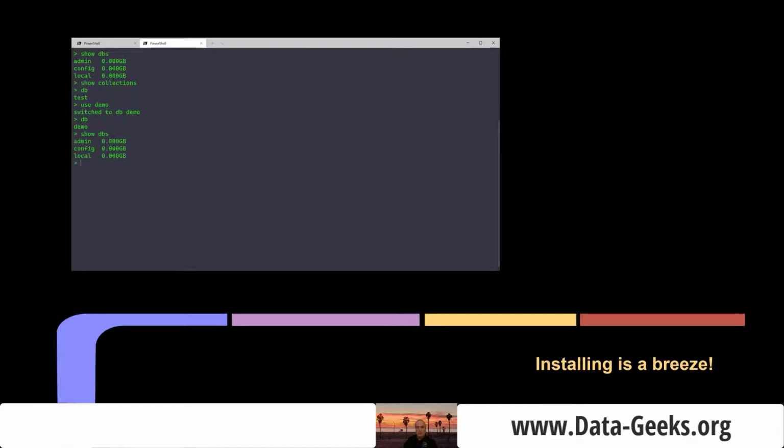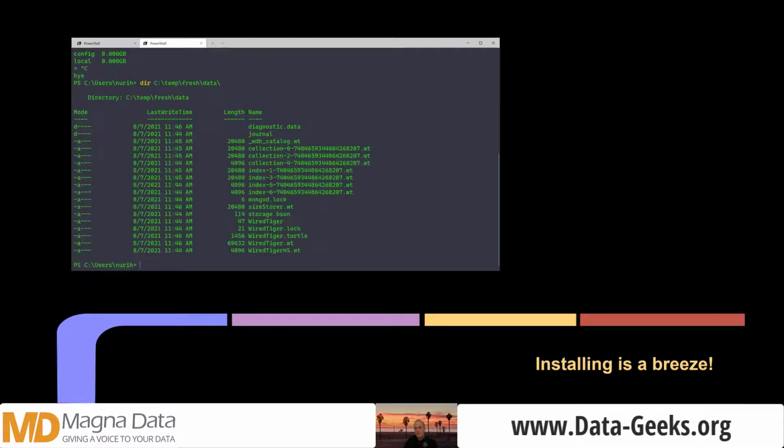If I say show dbs, there is not really anything materialized yet because I haven't written any data. So if I go out and I show the content of the temp directory, there are some housekeeping things lying around, but there really isn't any databases or any storage carved ahead of time, and definitely no schema.